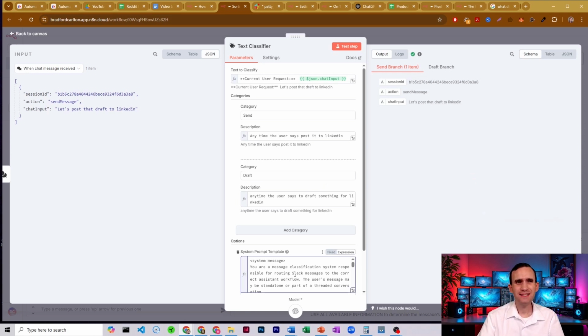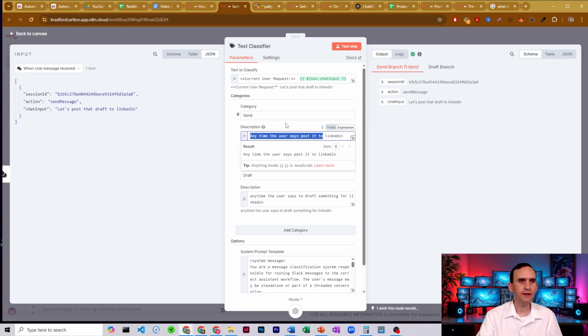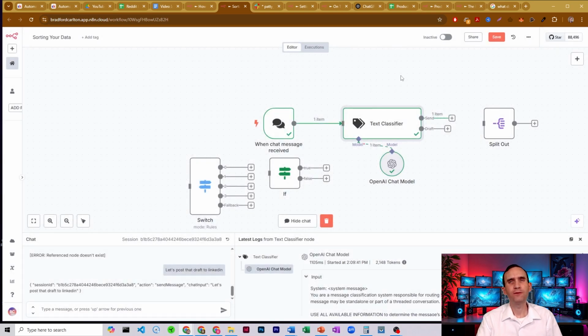You don't need the system prompt. These text classifiers actually come with a system prompt that has it read the description, has it read the category, has it read all the inputs, and make a determination based on all of what it has, which path it's supposed to go down. And so these are helpful for when there isn't an exact variable that's coming in that you're entirely certain is going to be there every single time.